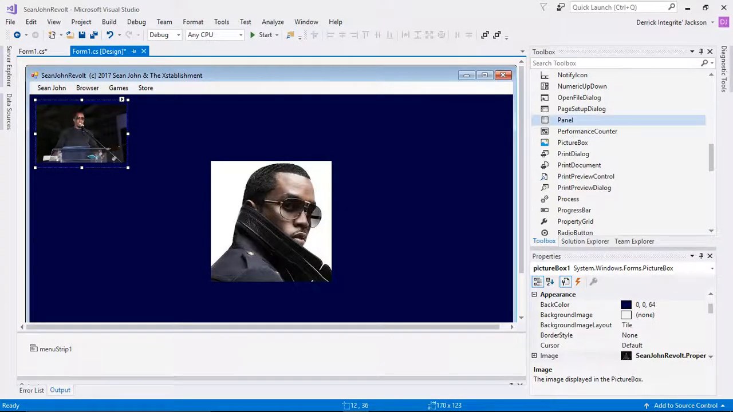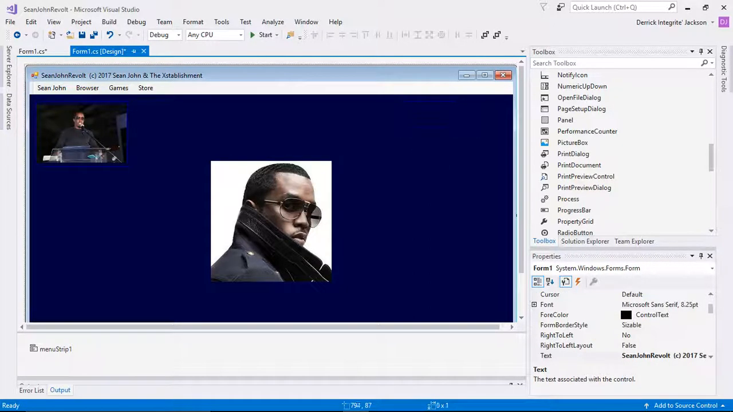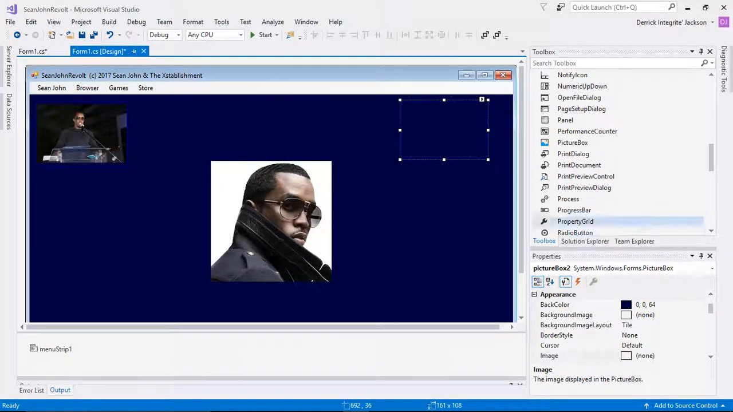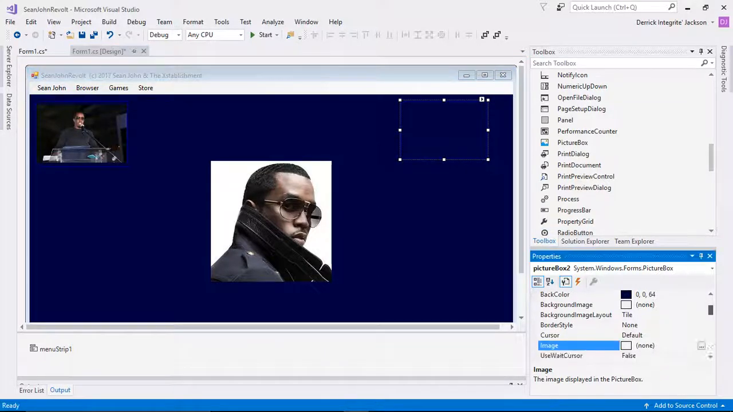And I can add another picture box. The good thing about picture boxes is you can design functionality behind it. When I created the Prince Fan app, I created a game. When they click on the picture box, it has some functionality built behind it.